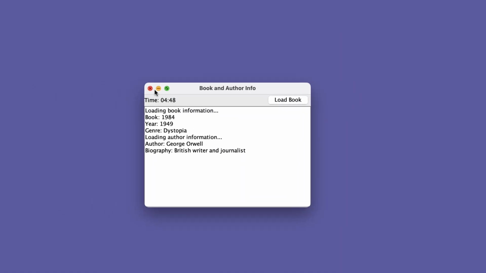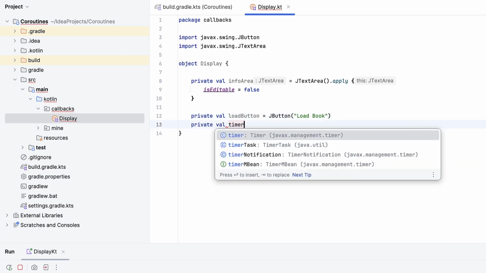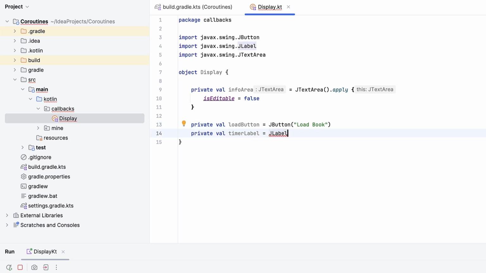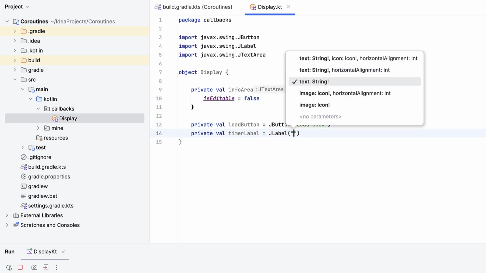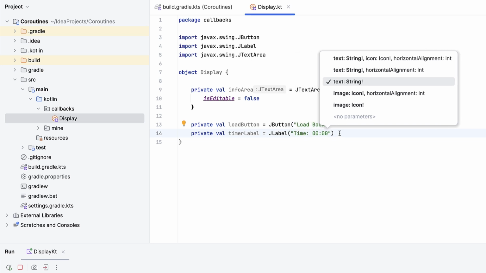Next, we need to add a timer. This can be done in different ways. You could also use a text field, but a label element works best here. Let's add it. We'll call it timer label and use the component jLabel. In the parentheses in quotation marks, we can specify the initial text. Initially, the time is set to all zeros. We specify it here in quotes.